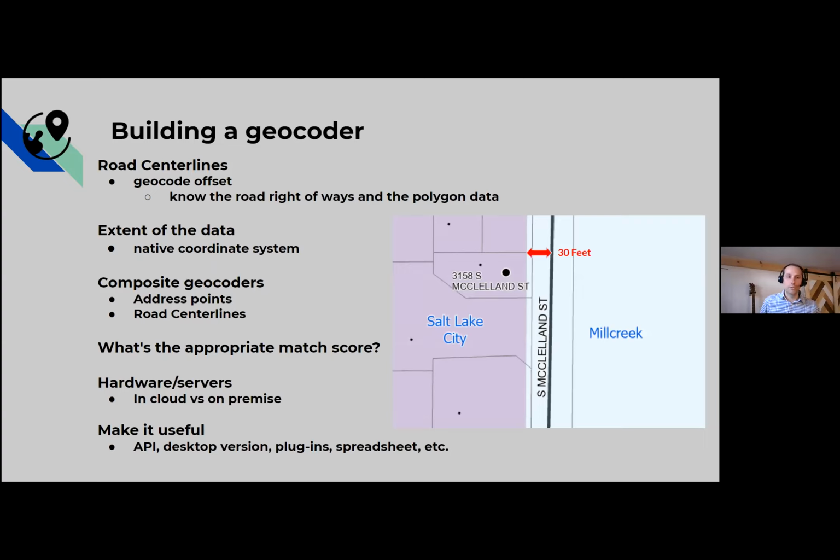Here we store things in UTM because the extent of our data is at the state level. If you're looking at national data sets, you're probably looking at lat long, but understanding the native data's coordinate system is very useful to how you're going to build the geocoder.